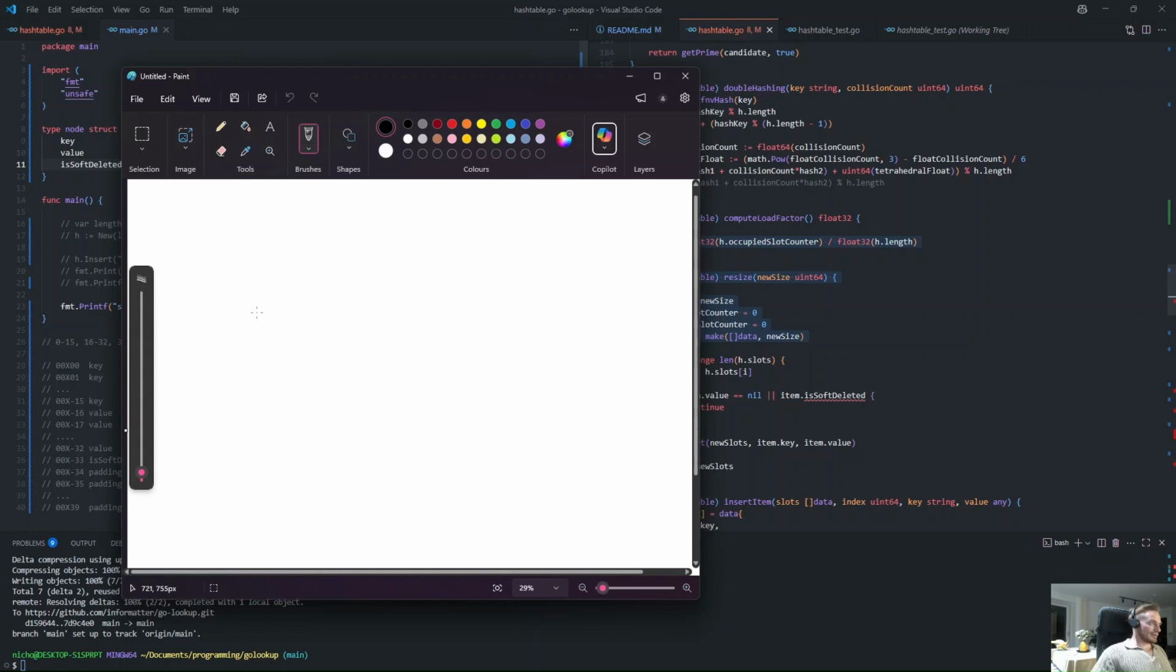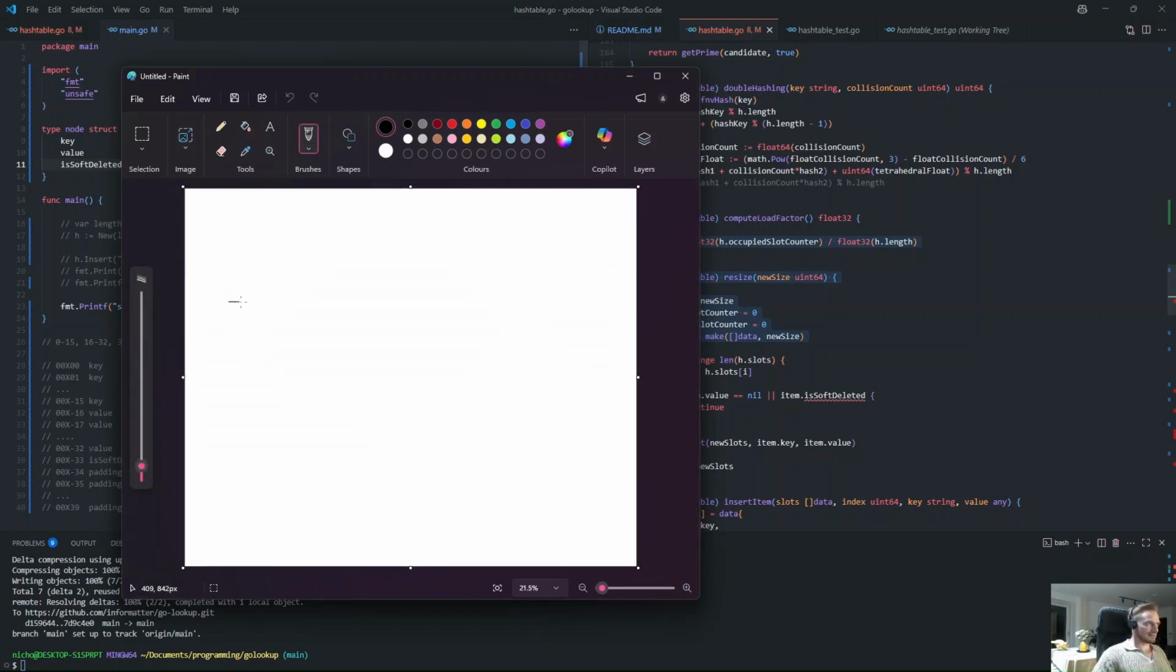Anyway, so basically, apologies again for this really bad drawing. Here we have the different slots and so forth and so forth.